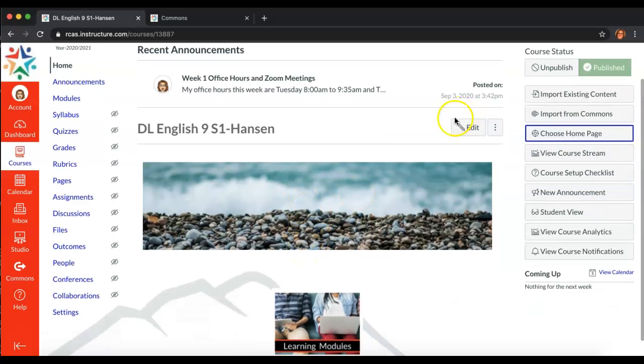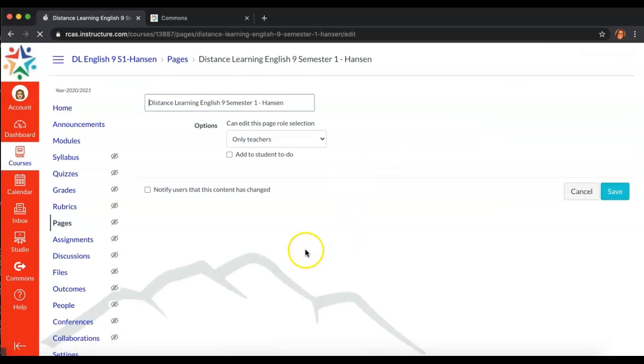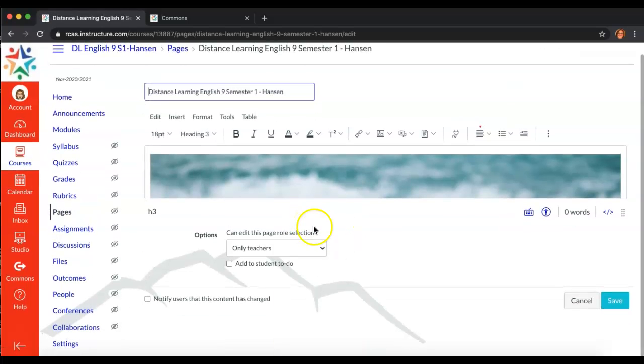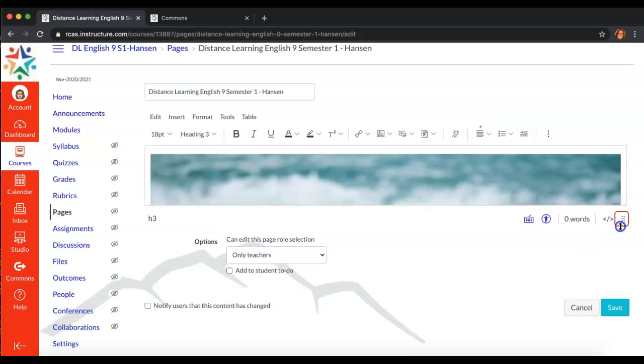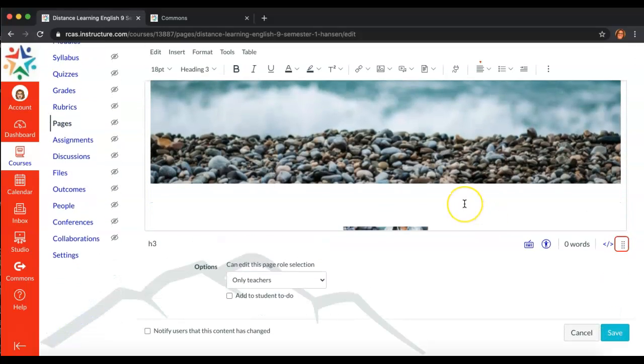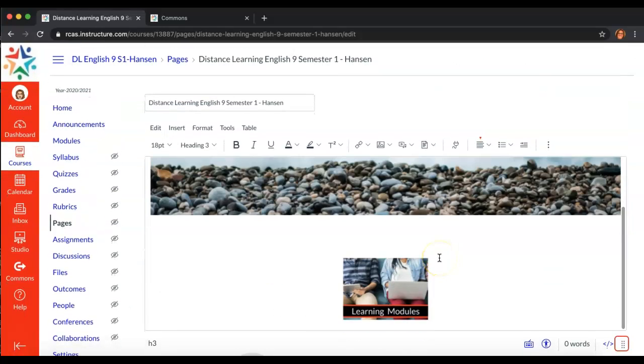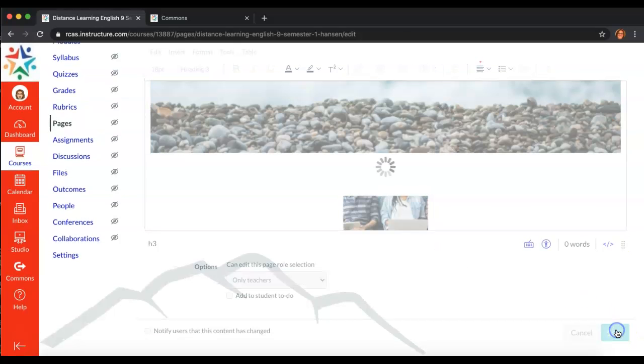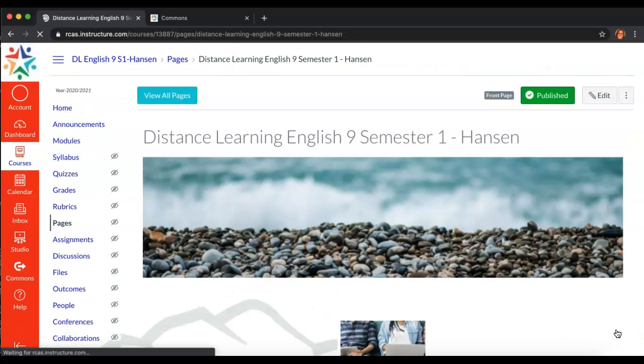Okay, and then you can edit your home page however you would like to. Okay. So there's that. I really hope that made sense. Felt like I went through that really fast.